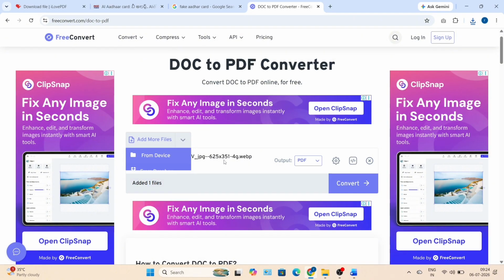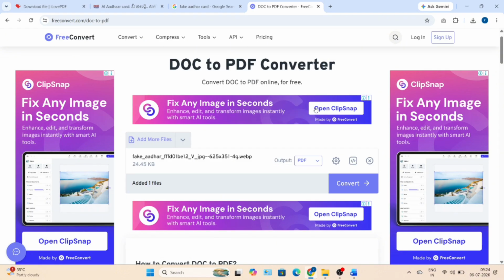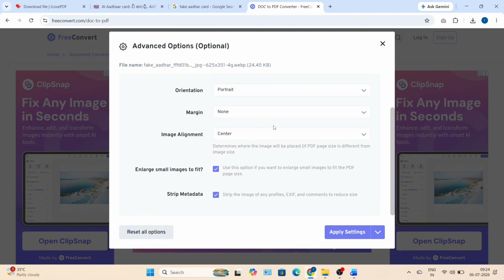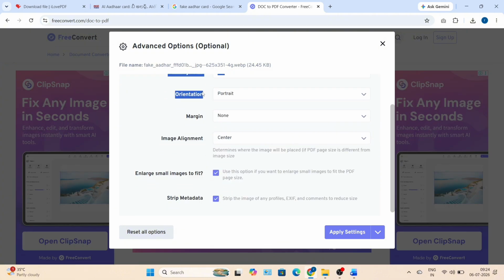Once your file is uploaded, you'll see the Output option. From here, choose the format you want to convert your file into. Since we're converting a Word document, simply select PDF as the output format. If you want more control over the final PDF, click on the Settings icon. Here you can customize options like page size, page margins, image quality, alignment, orientation, and several other export settings.